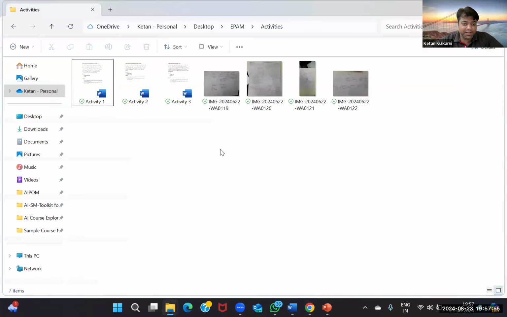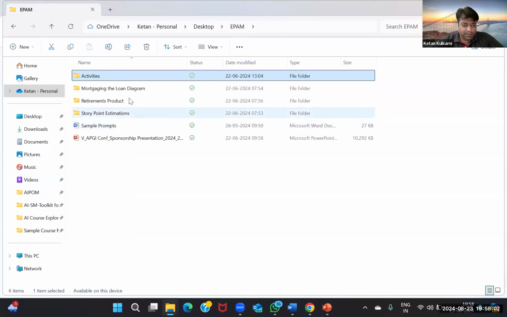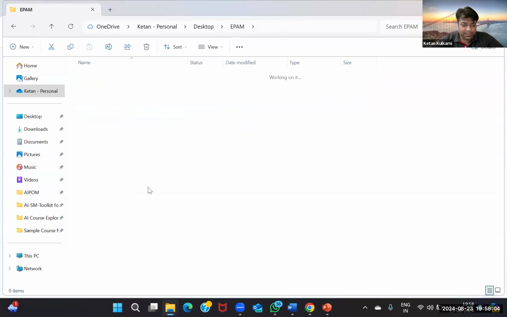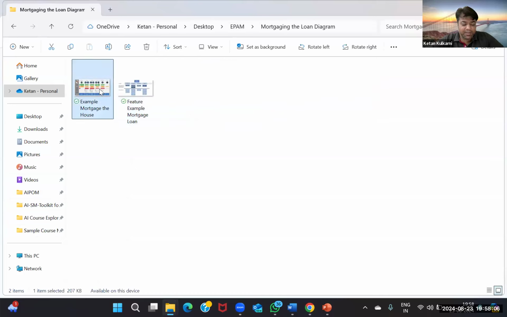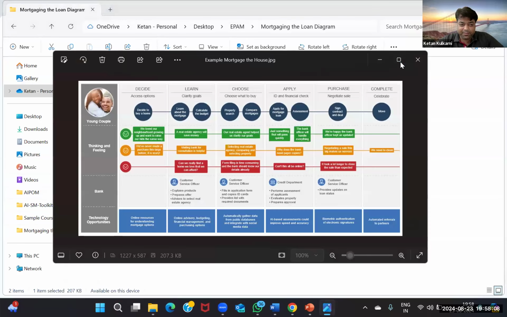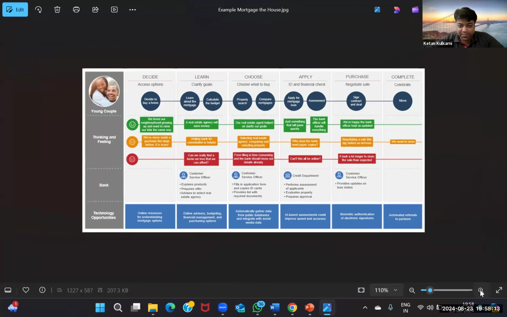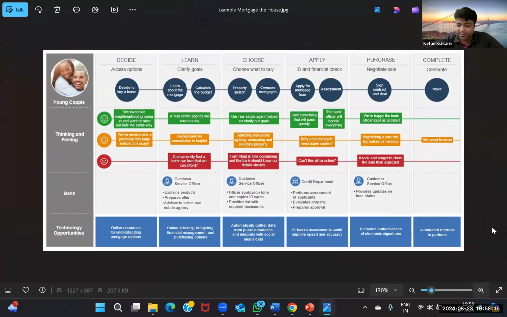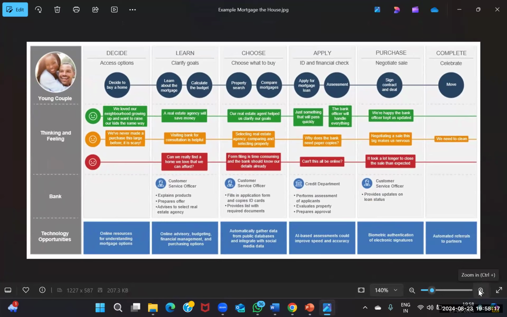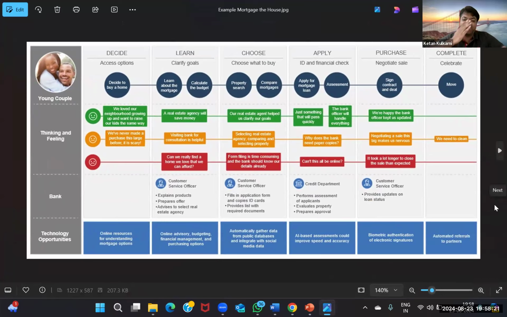So what happened is, in one of my previous sessions, let's take this. Basically, I have an example here. I hope this image is visible to all of you. Sachi, just confirm for me. Yes, Ketan, we are able to see it. All right, fine. So this is just a young couple who are supposed to go and take a mortgage. They want to mortgage the house. They want to take a loan.